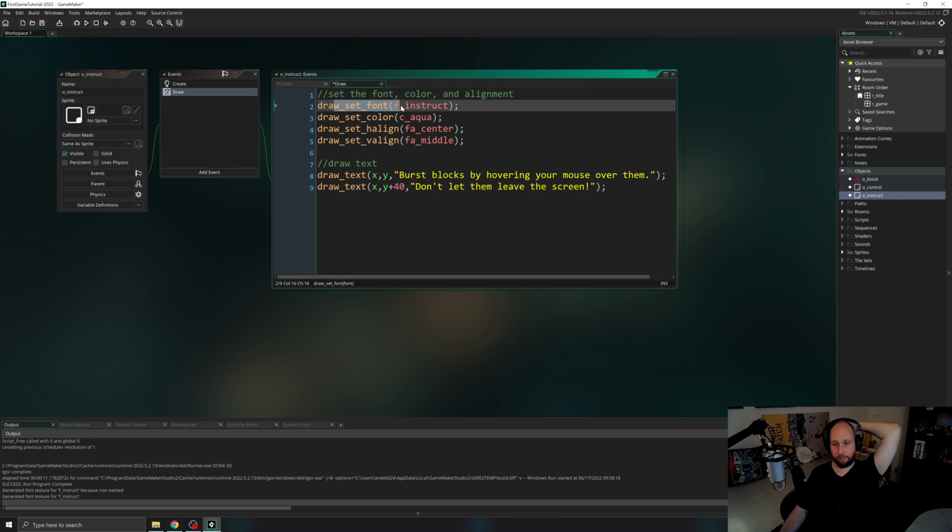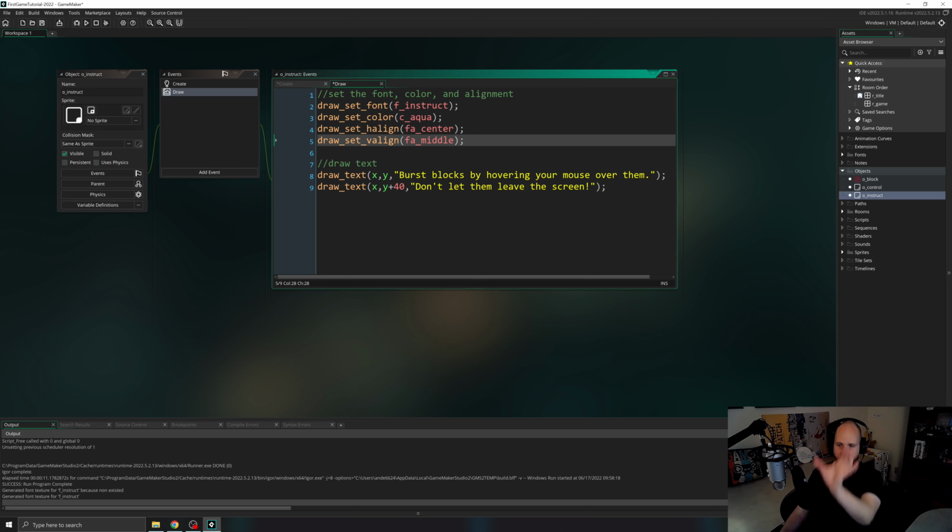draw_set_font sets the font. We only have one font loaded into GameMaker, so that's the only one we could put. draw_set_color, I told you about colors already. draw_set_halign is horizontal alignment. You can put fa_center, fa_left, or fa_right. draw_set_valign is fa_middle, fa_top, or fa_bottom. And that just aligns the text from wherever we put our instruction object and wherever we have told the game to draw our text. It tells it where to put that text in relationship to its location.